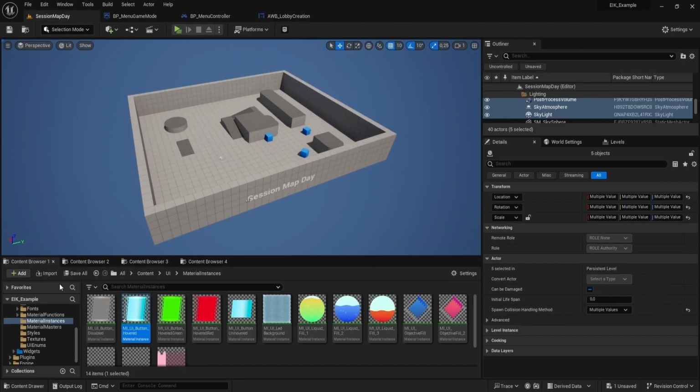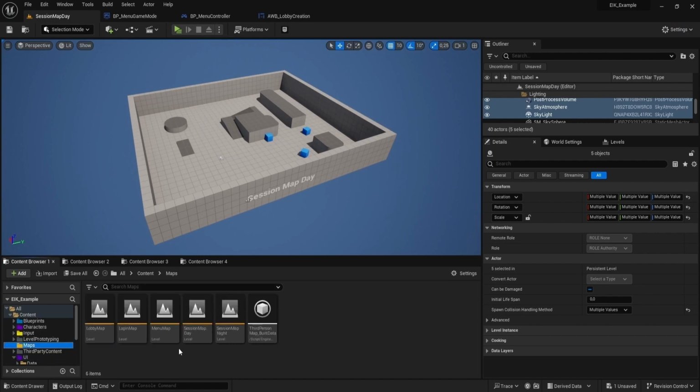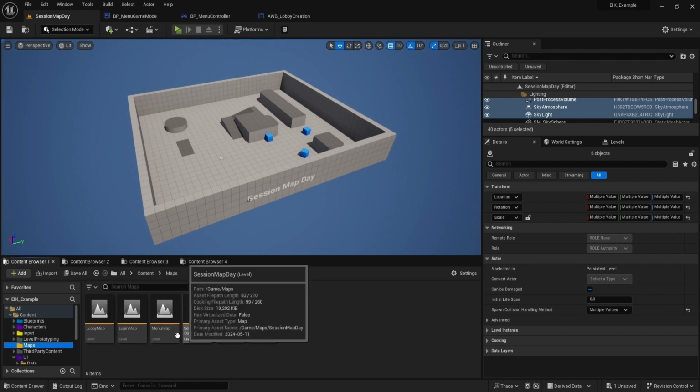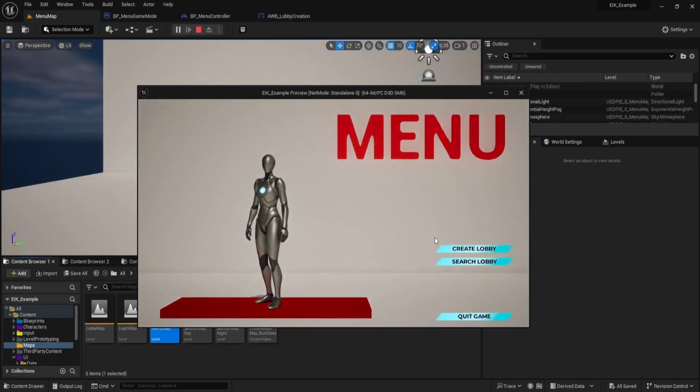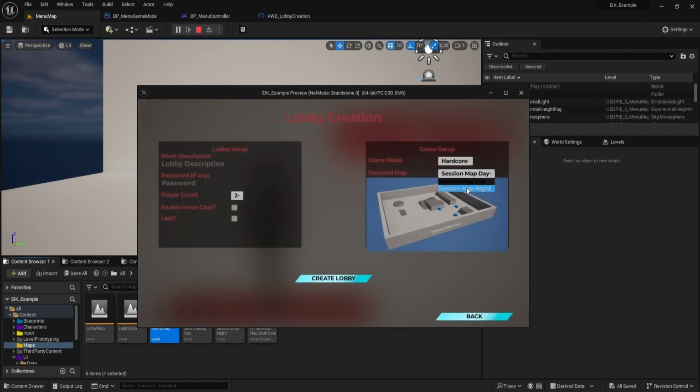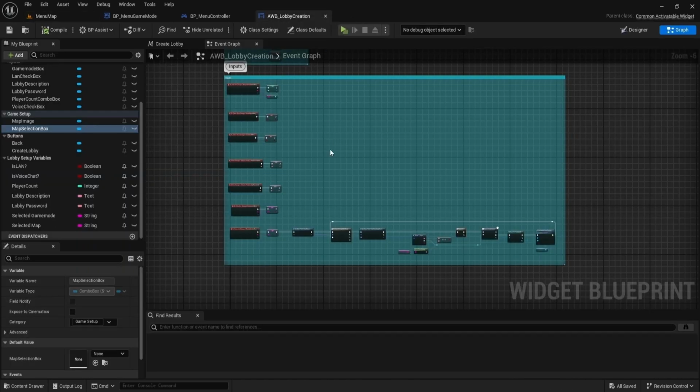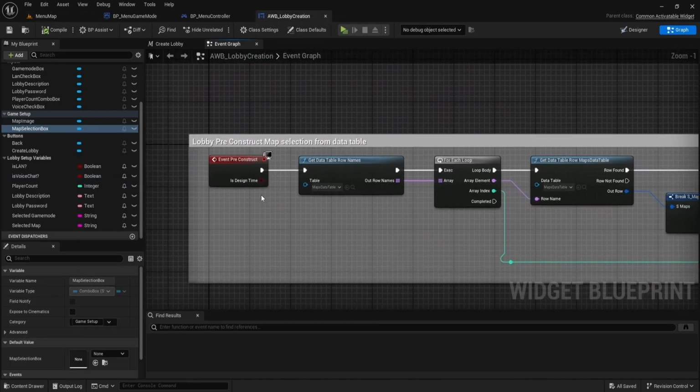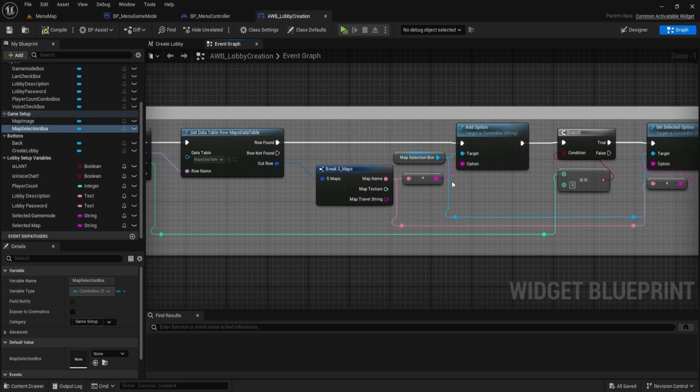Now, in the designer, it won't update automatically, but it will work in the game. You can open the map to test it. It works, but there is one issue. Closing and reopening it adds more options, and you lose what was previously set. To fix this, before the construct event, clear the map selection box options.